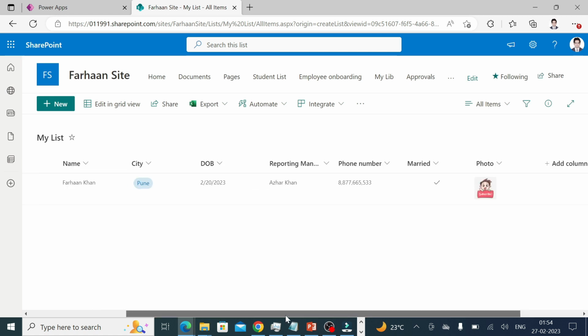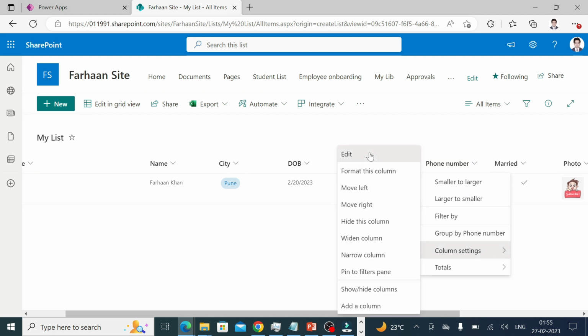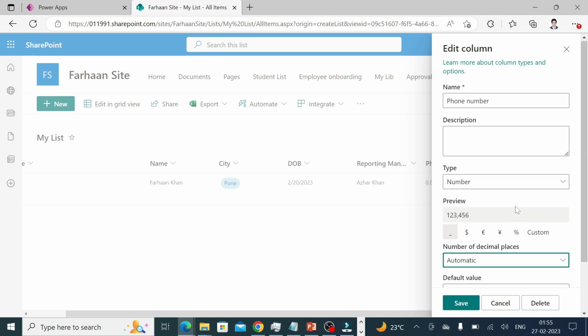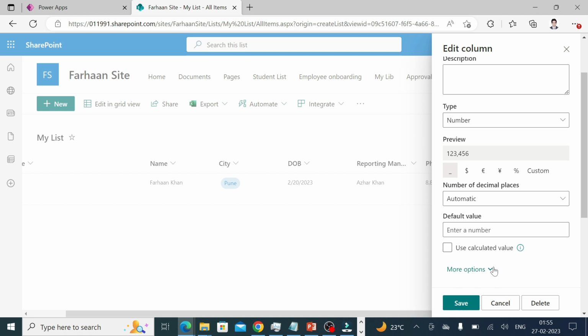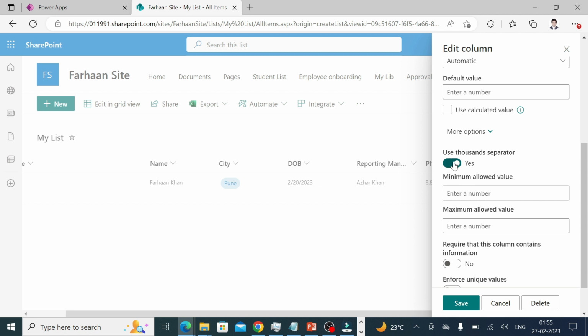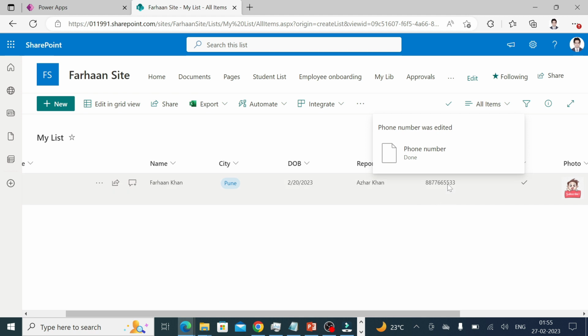You see, we have all my information like my date of birth, city, my name, reporting manager's name. And now, over here, there is a catch. There are commas coming in it, so it is not understanding that this is a phone number. What you have to do over here is go to this column settings, edit this. Now we have a feature in it, use thousand separator. I don't need that. Save it. Now if you see, it is considering it as a number.